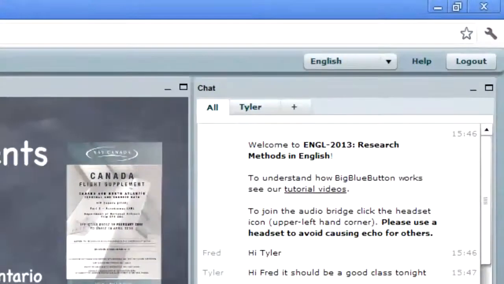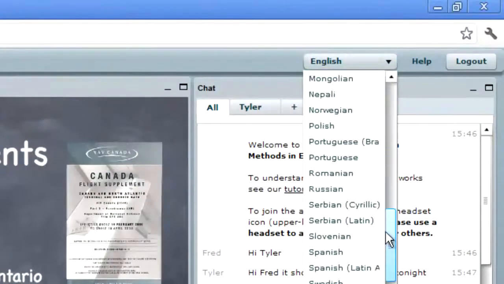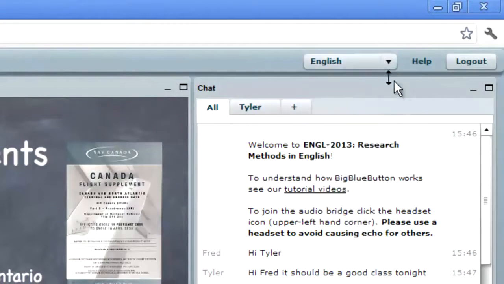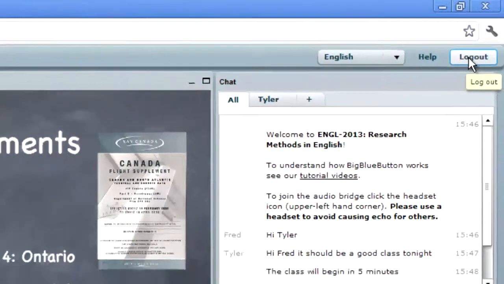Finally, in the upper right-hand corner, you can choose a different language for Big Blue Button. It's localized into over 35 languages. And we'll leave it in English here for the moment. And when you're done, you can just click log out. That's it. That's an overview of how to use Big Blue Button from a viewer. Big Blue Button is an open source web conferencing system for distance education.